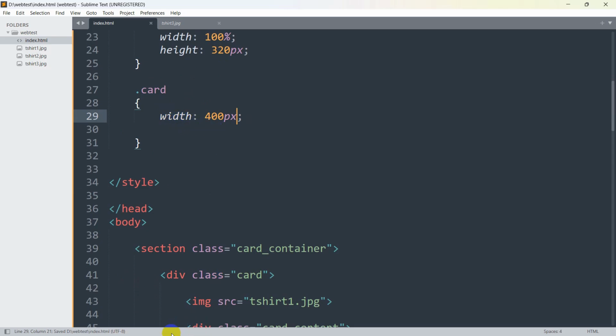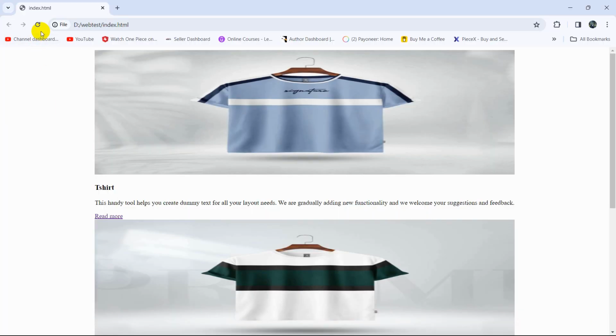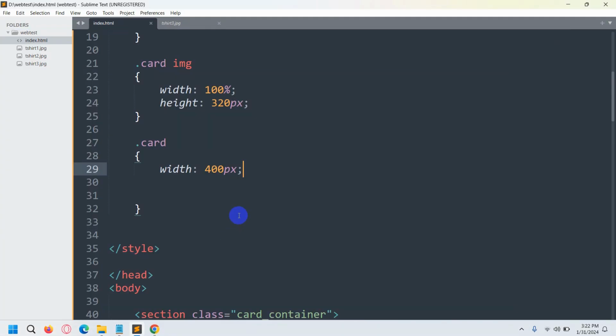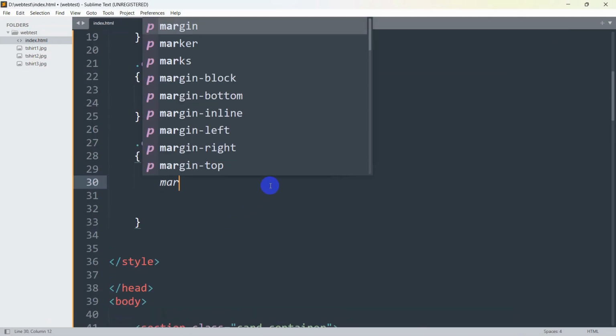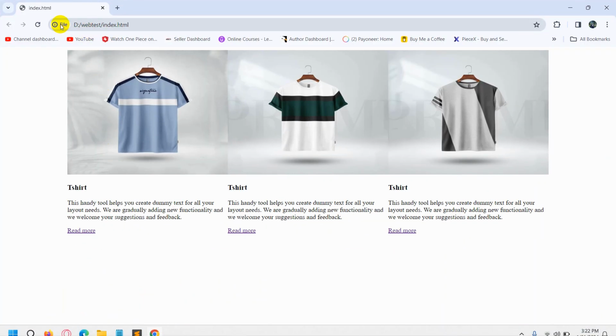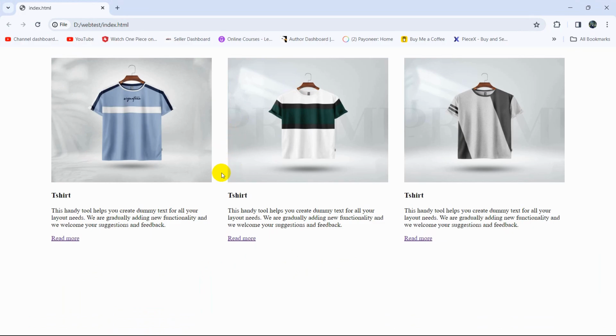So right now, if we save this and refresh here, there you go, the width is now 400 px and height is 320 px, and the image is showing side by side. And right now what we'll do is just add some margin over here. Let's just create some gap among those. So we are just going to say here margin, it will be 20 px. Let me show you, refresh, and there you go.